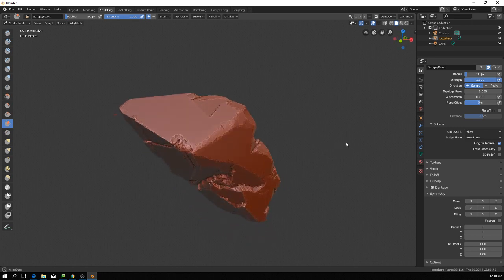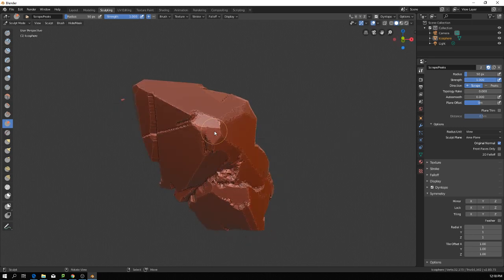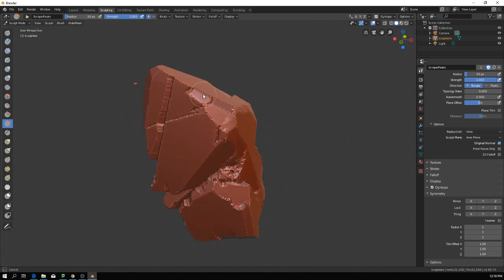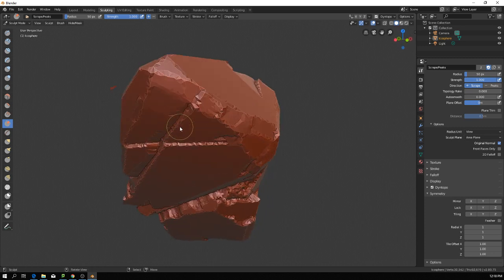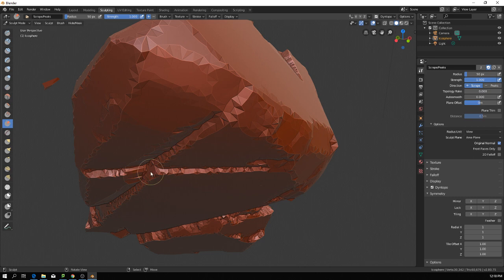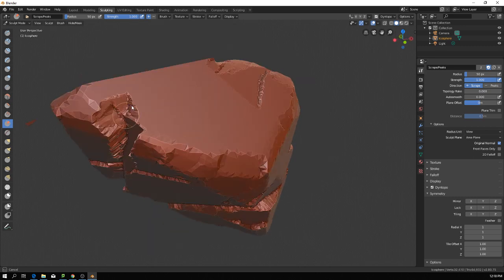Now, if you want to make some variation to the surface of the rock, you can just come through with a regular brush here, and you can just add some kind of detail to the surface. So I'll do that in a minute here.